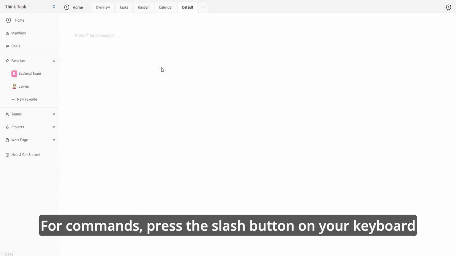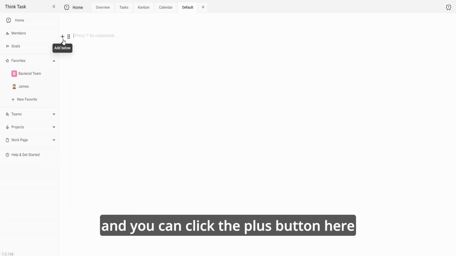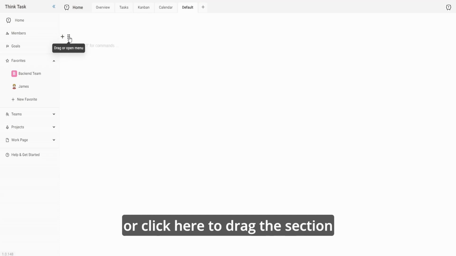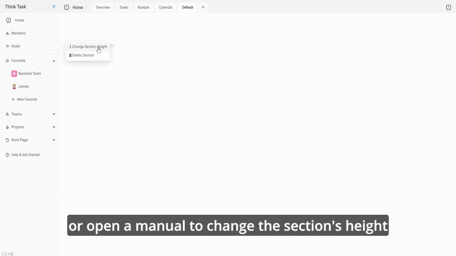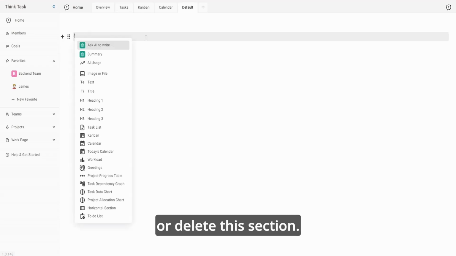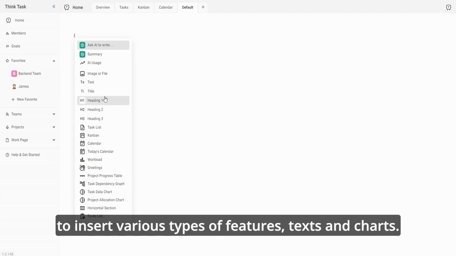For commands, press the slash button on your keyboard, and you can click the plus button here to add a section below, or click here to drag the section, or open a menu to change the section's height or delete this section. For the commands, it gives you quick access to insert various types of features, texts, and charts.